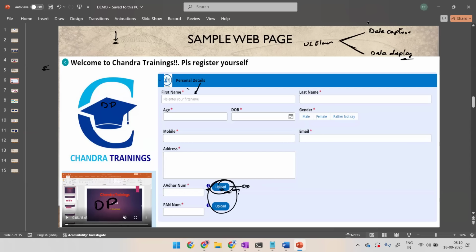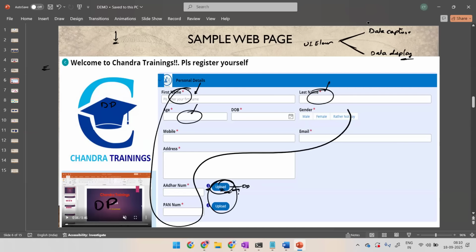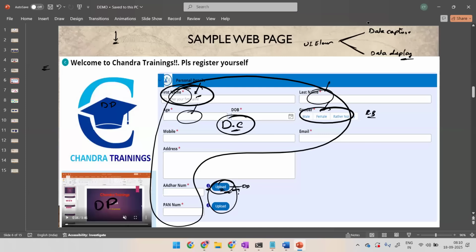So this is holding customer first name. This is holding customer last name. This is holding customer age. So these are data capturing elements. I'm trying to capture customer first name via text box, customer gender via radio button, customer date of birth via calendar. Maybe I wanted to capture customer country via a drop down. So these are all data capturing elements.